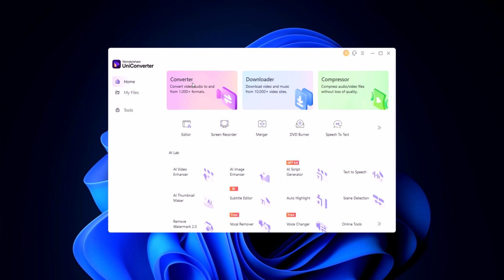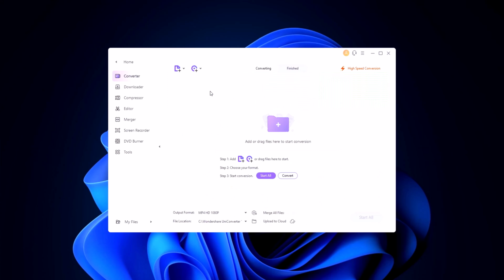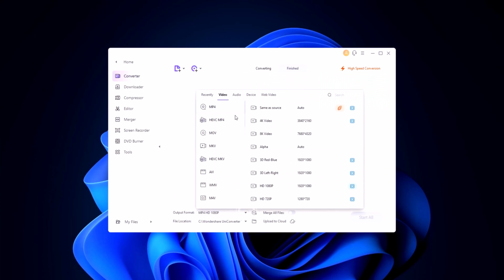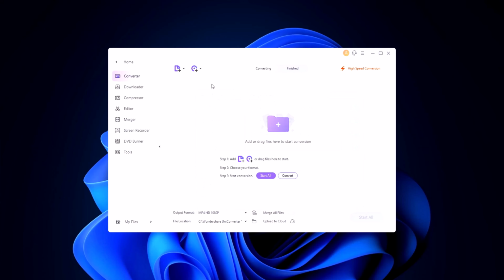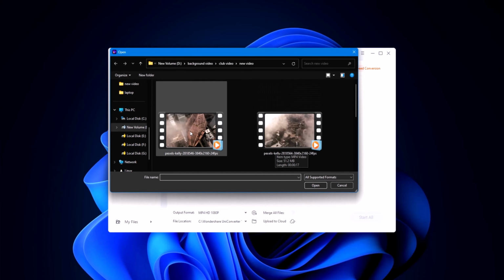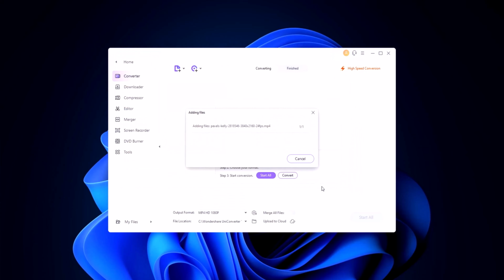Let's start with the video converter. Wondershare Uniconverter supports over 1,000 video formats, making it incredibly versatile. You can convert videos for different devices, whether it's your smartphone, tablet, or gaming console. Drag and drop any video file, and you'll see a plethora of output formats.